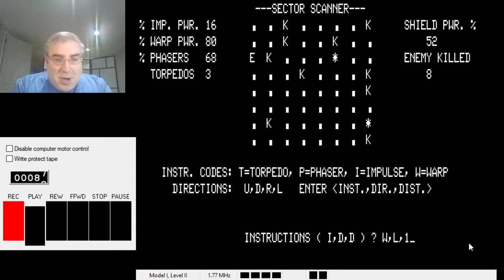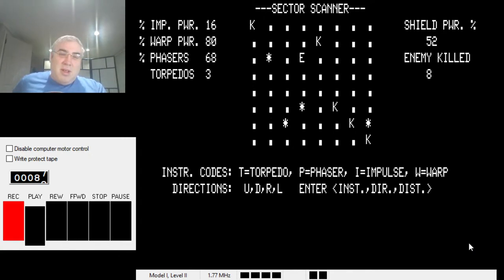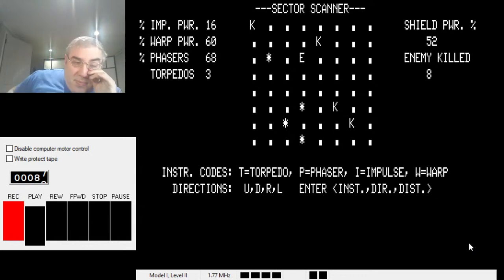Warp left 1. There's probably not even going to be a base here anymore. It looks like every time you go to a sector, it just redraws it randomly. So whenever you go from one sector to the next, there's no actual real map that it's keeping. Like every other game we played, it's just completely random. So basically I lost unless I happened to warp into a sector with a base randomly, and I only have three more chances to do that because my warp power drops 20% every turn.